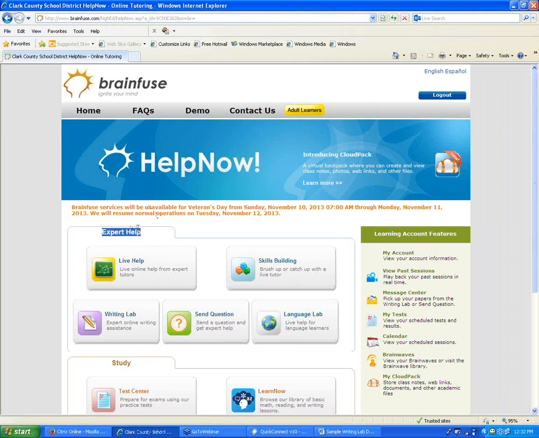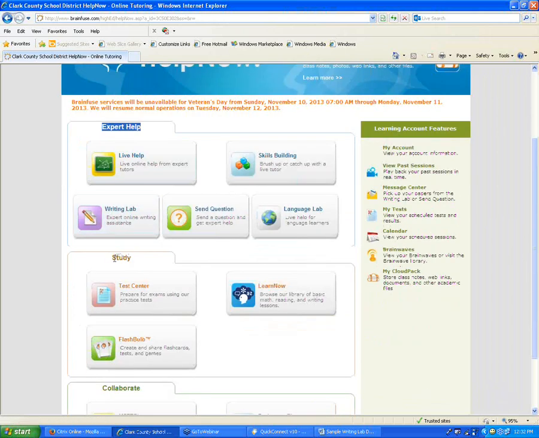Okay, so those are the options available here in the Expert Help section. I'm going to move down the page now to the Study section. The first button we have here is the Test Center. The Test Center lets a student take an academic practice test in a number of different subjects. It's another part of our service where you'll need a username and password.